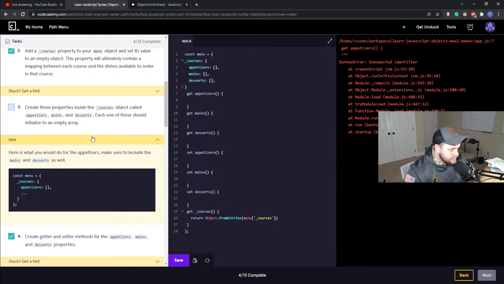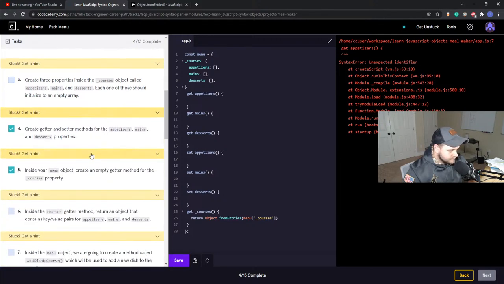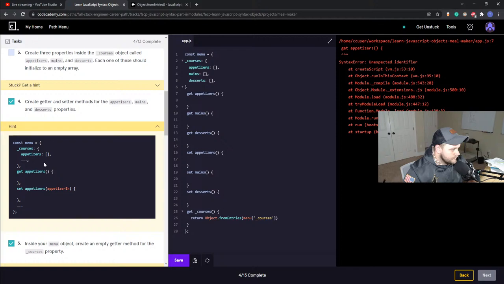Did that one good too, right? Appetizers, mains, desserts. Okay, now did we stay inside of? No, we did not. Get appetizers right here, right? Maybe we did. So where's this one at? That one's at the very bottom.